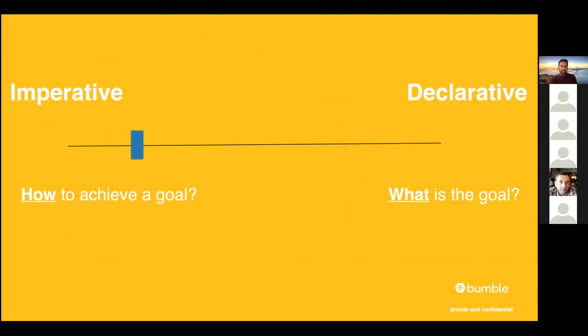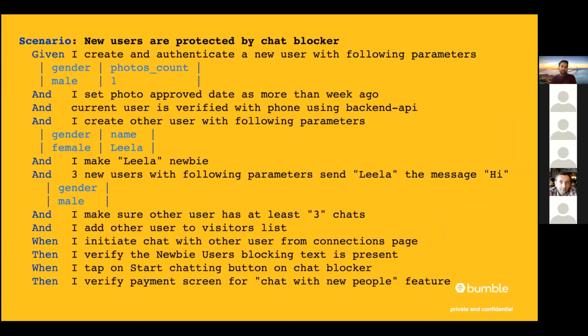And lastly, let's even forget about being imperative or declarative. Overall, it's not crystal clear what the purpose of the scenario is just by simply reading it. Ideally, if we want to know the purpose of the scenario, the first thing to do is just read it. So it should be clear to us. And it was not the case with us.